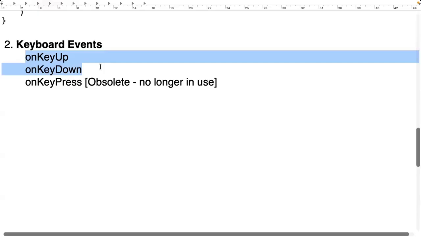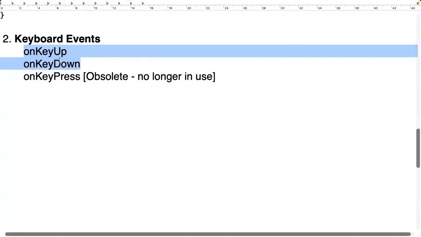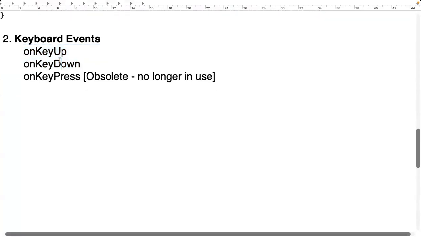Like uppercase A is 65. Uppercase Z is 90. They have ASCII codes. Remember, key up and key down cannot get the codes. Only key press can get the codes.